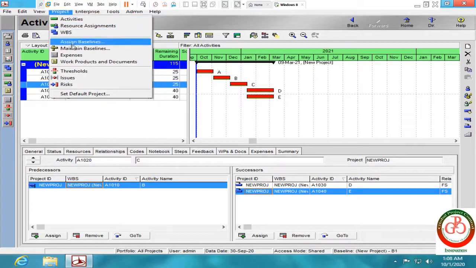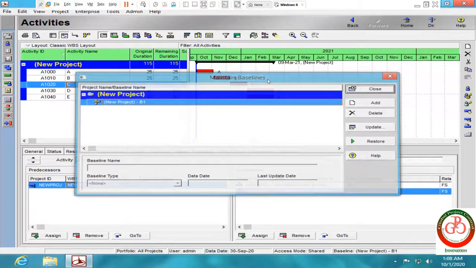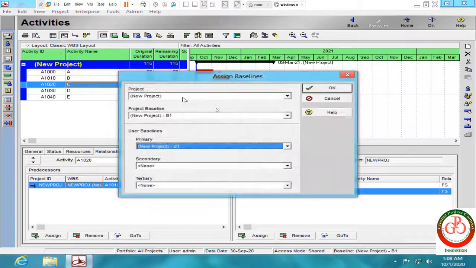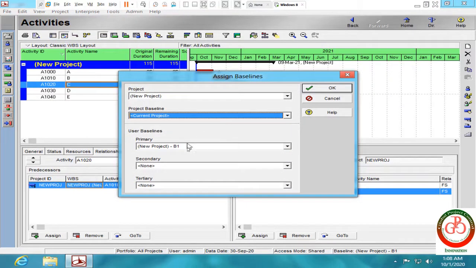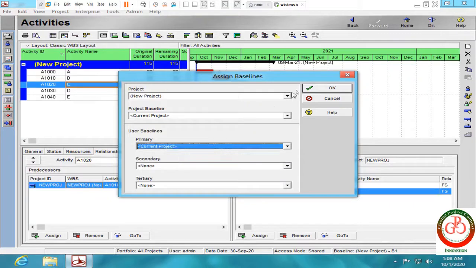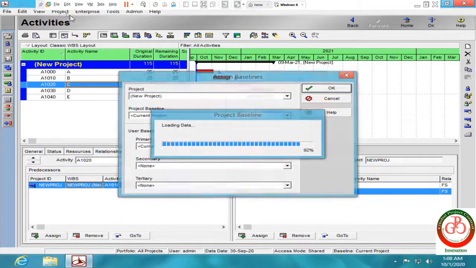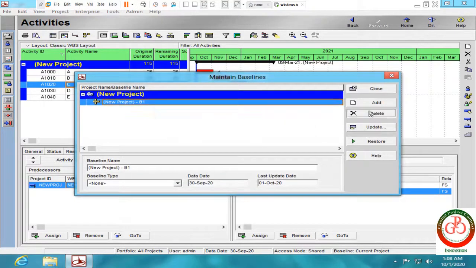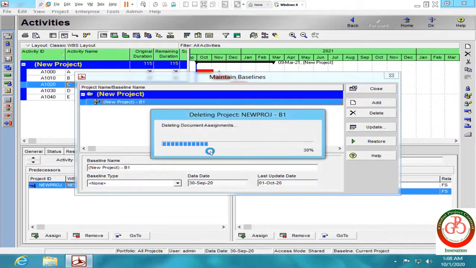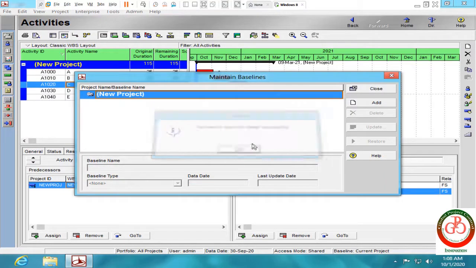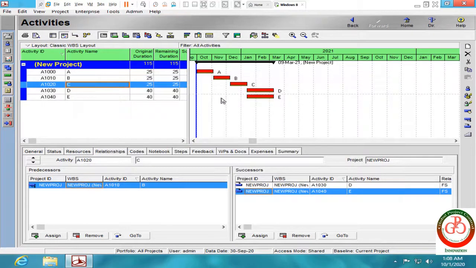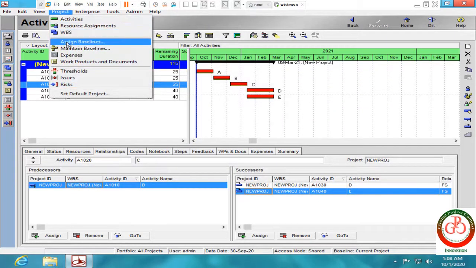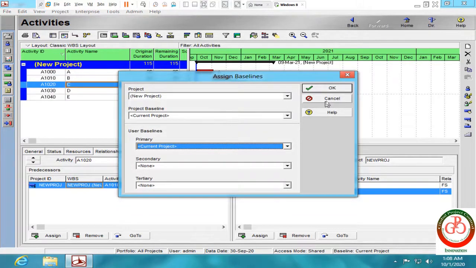I remove my current baseline and save another baseline to my project. So, as you see, my project does not have any baseline here.